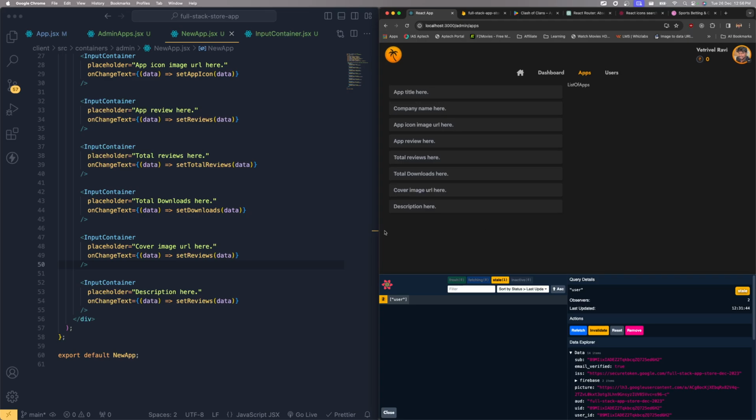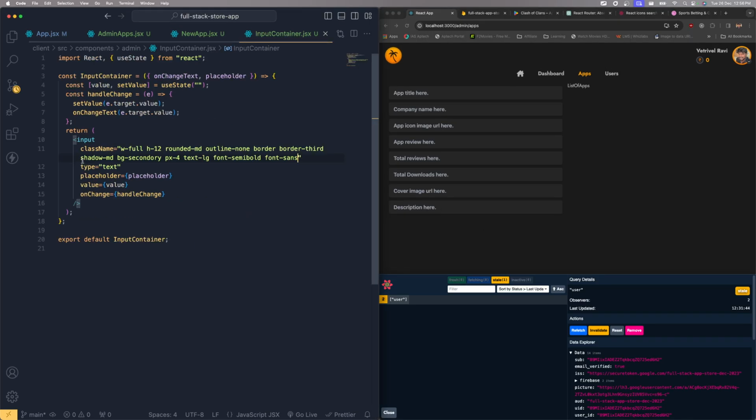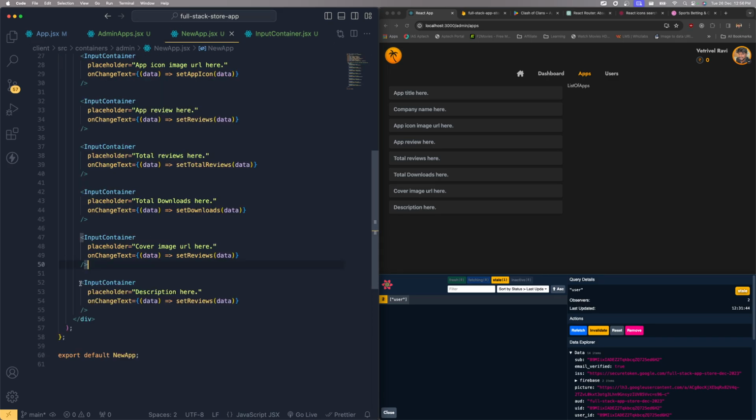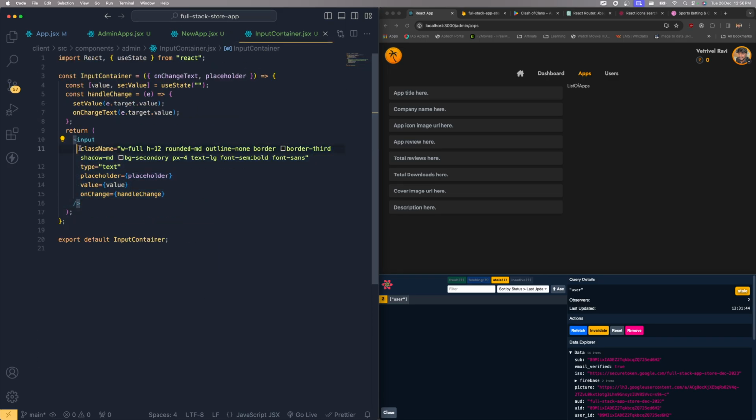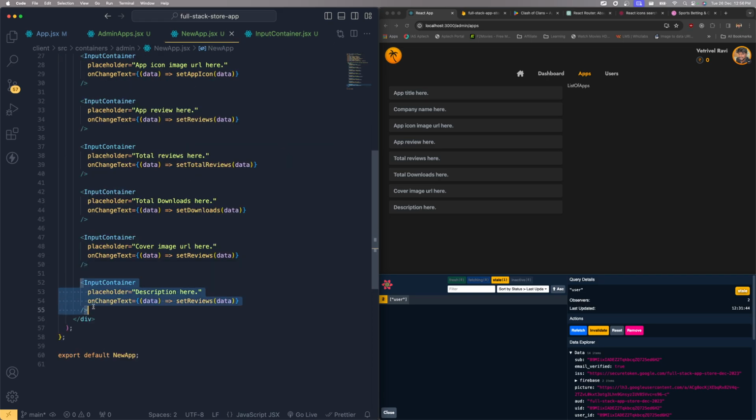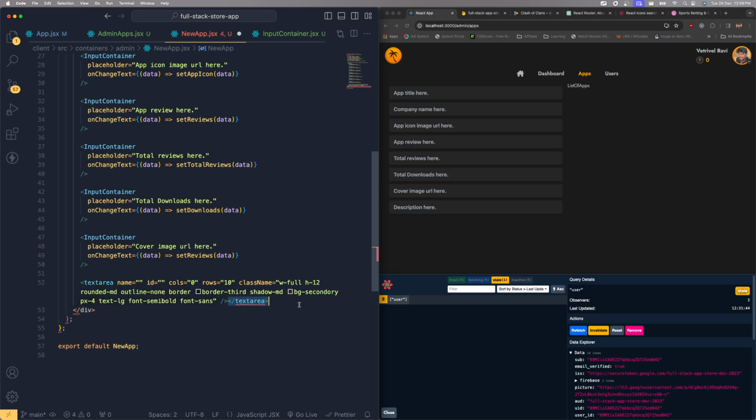So we have to make the descriptions a little bit bigger, right? So what we can do is, all I'm going to do is to just copy this, not that, I'm going to copy this. That is going to be a text area field. So instead of keeping it like this, I'm going to create a text area, and columns it's going to be 0. Class name it's going to be this, self closing tag, remove it.